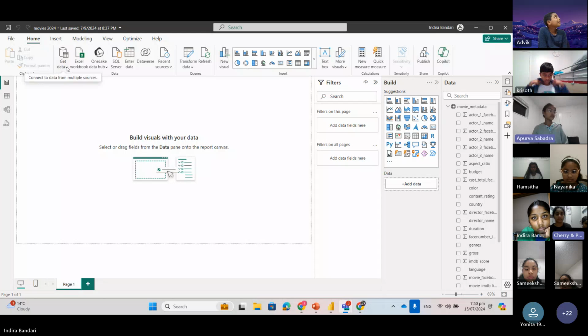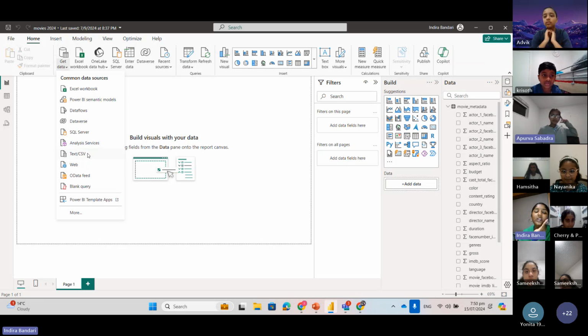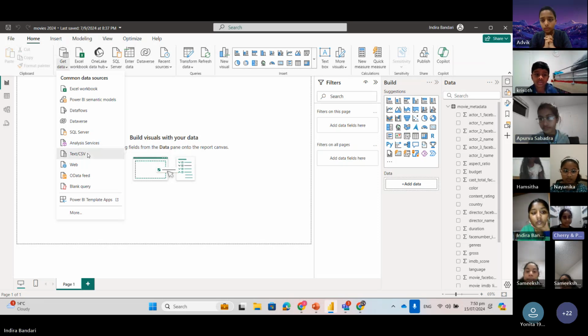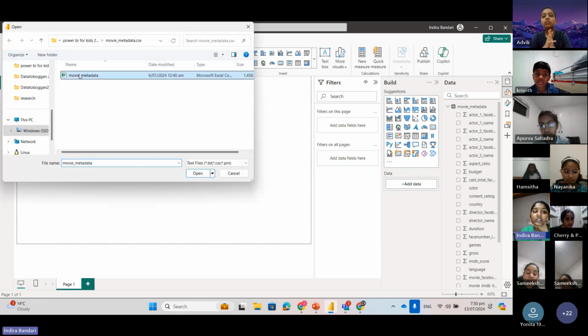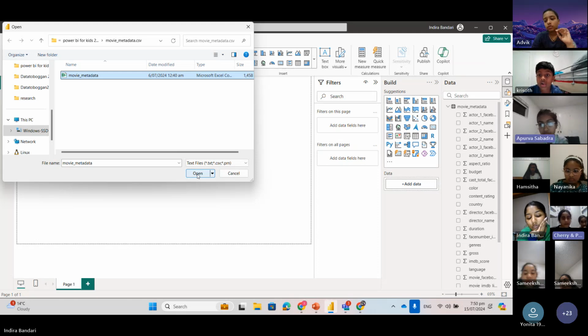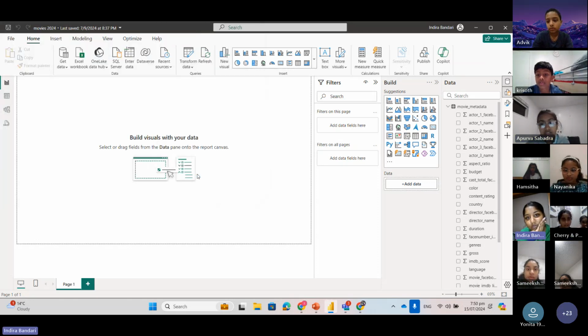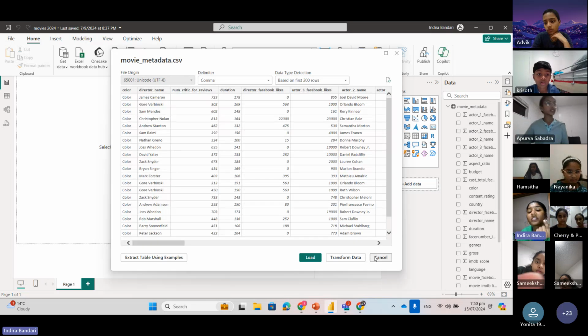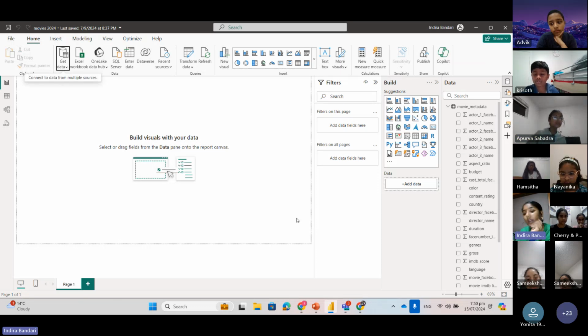What do I press in the Power BI? Okay, so you go to get data at the top. Can you see that? And then go to text/CSV. Click on it and then select what you just downloaded, the movie metadata, the Excel spreadsheet. Just click on that and then go open. Sweet. Okay, and then you press load after that. I'm not going to load mine again, so I'm just going to press cancel, but you press load.